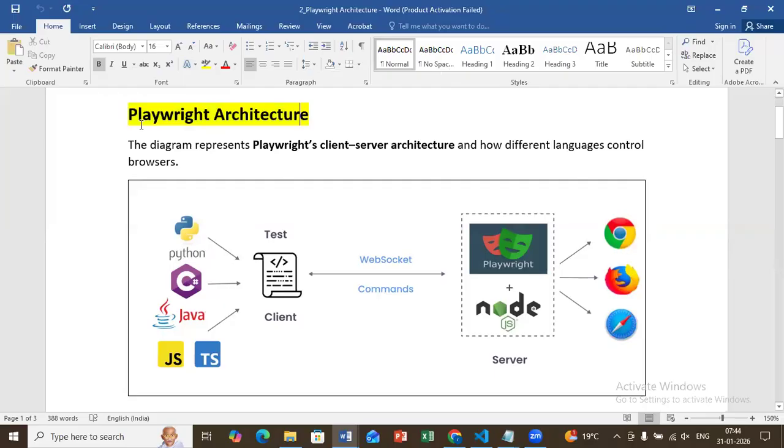Okay, let's talk about how the Playwright architecture works. This is the basic diagram. It represents the Playwright client-server architecture and how different languages control browsers. In this picture, these are the client languages. I can write my Playwright scripts using JavaScript and TypeScript, or Java, or C Sharp, or Python. Any of these client languages I may use, I can write my tests on the client end.